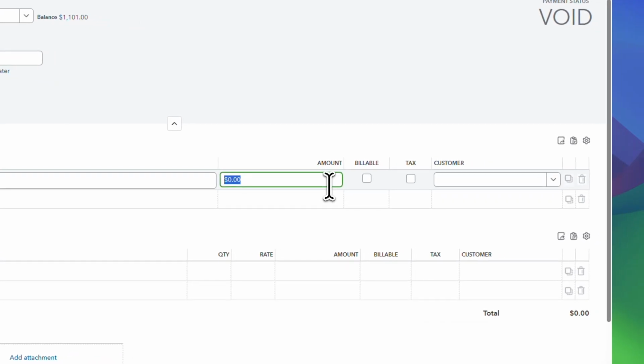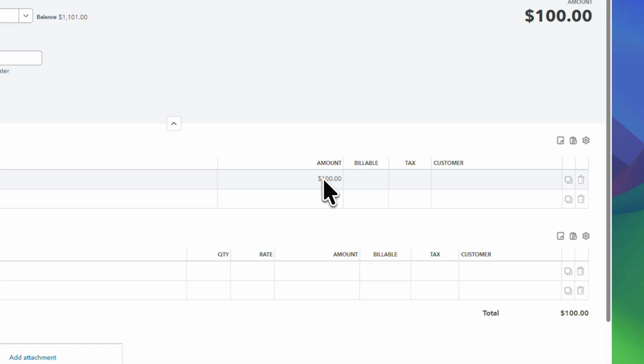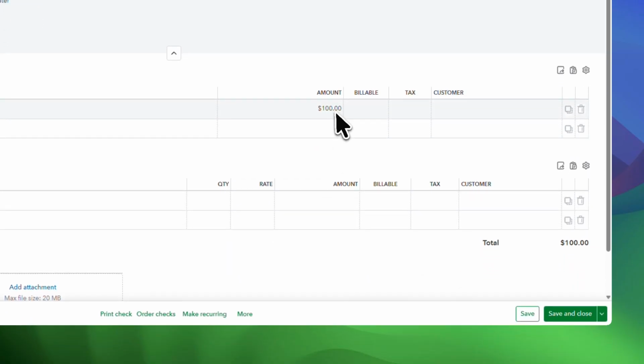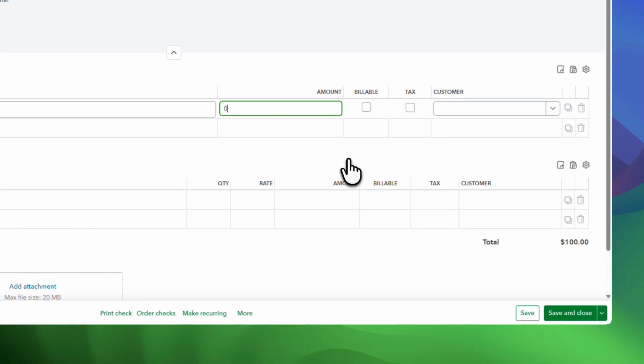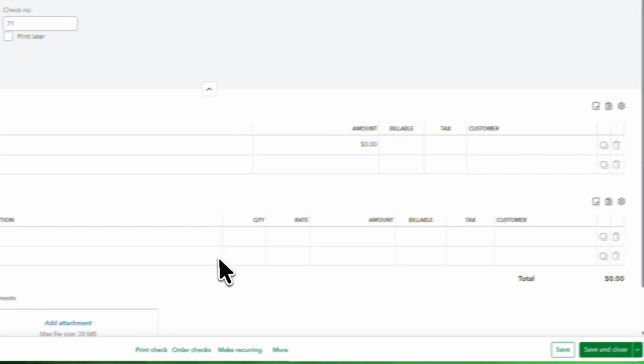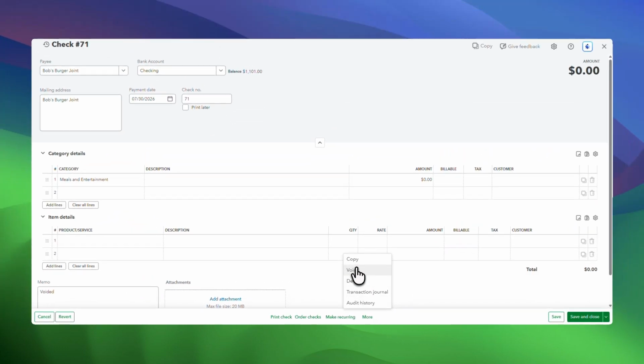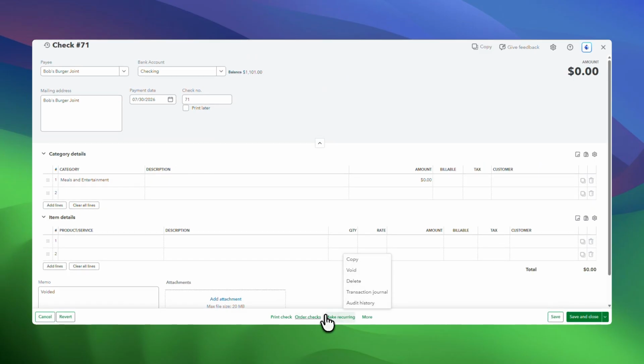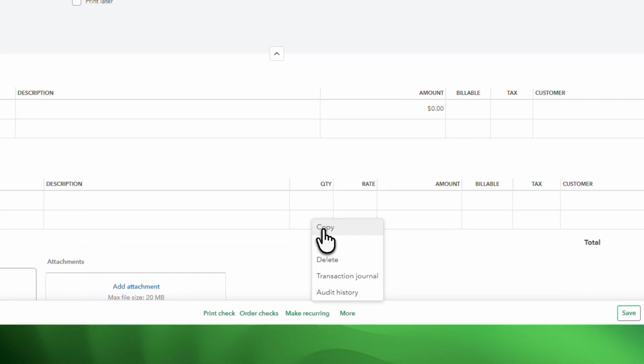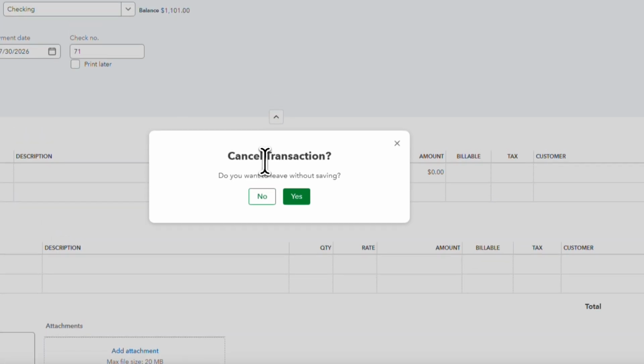If you'd rather not edit the voided check directly, there's another option. At the bottom of the check window, click More, then select Copy. This creates a new version of the check that you can review and enter with the correct amount. This approach can be helpful if you want to preserve the voided transaction as is for reference, while still creating an accurate replacement. As you do this, take a moment to double-check the amount before saving, since the goal is to make sure your books reflect the correct payment.